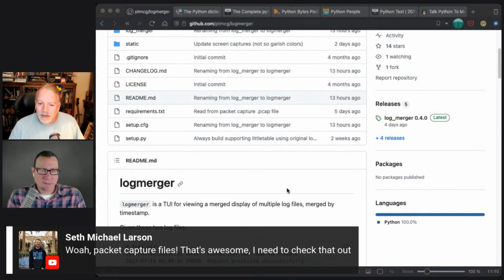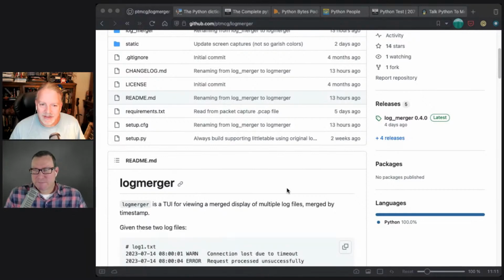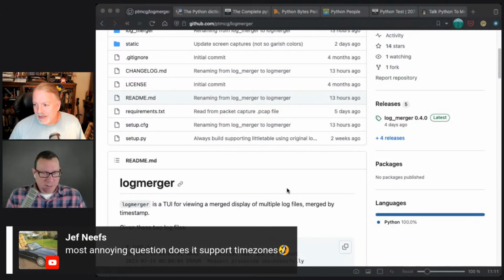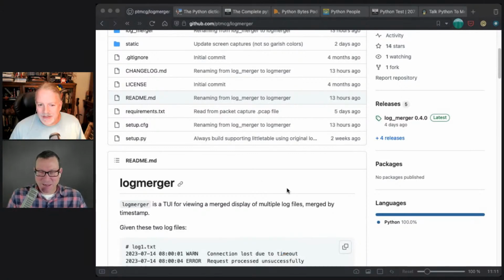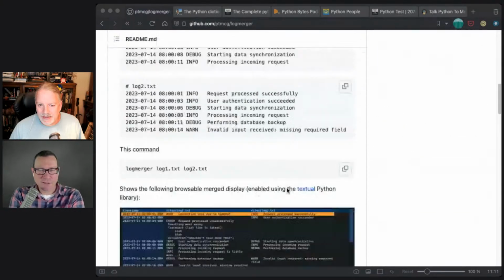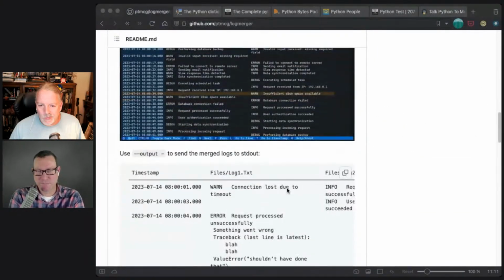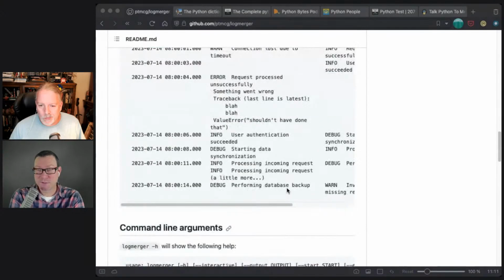And prior guest on the show, Seth Michael Larson says, "Whoa, packet capture files. Is that the extension you're looking for? That's awesome. I need to check that out." Yeah. And Jeff out in the audience says, "Does it support time zones?" It does have a time zone display feature, but I don't know if the sort considers time zones or not.